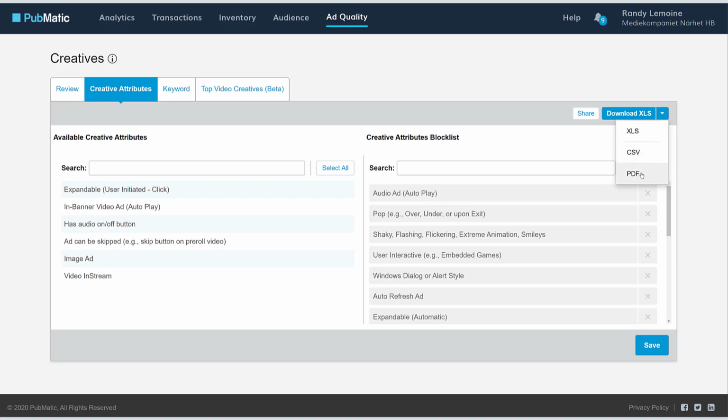We will be covering the keyword feature next. If you do not see this option in your UI, please contact your account manager who can activate it for you.